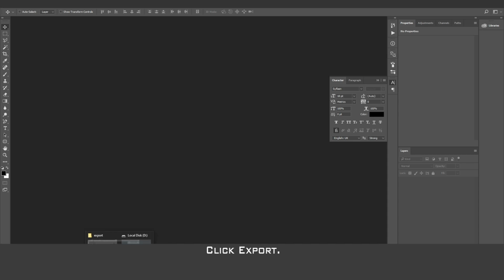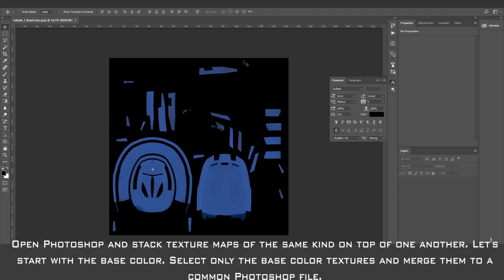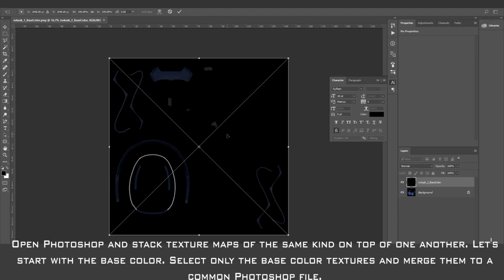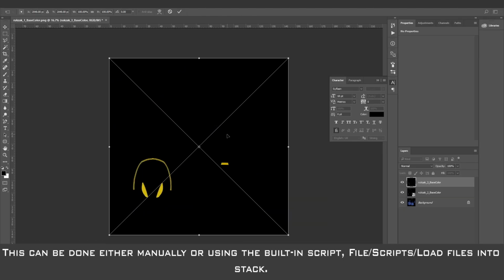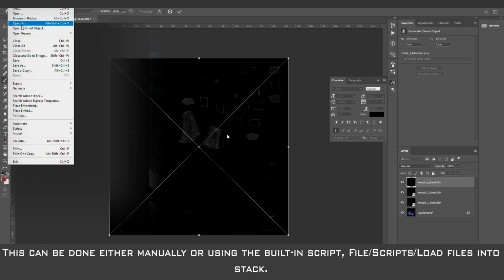Step 2. Open Photoshop and stack texture maps of the same kind on top of one another. So let's start with the base color. Select only base color textures and merge them into a common Photoshop file. This can be done either manually or using the built-in script, which is located under File, Scripts, Load Files into Stack.